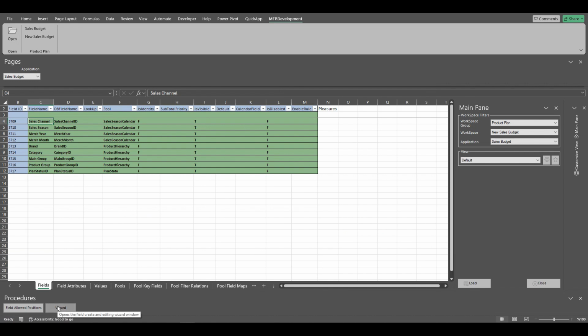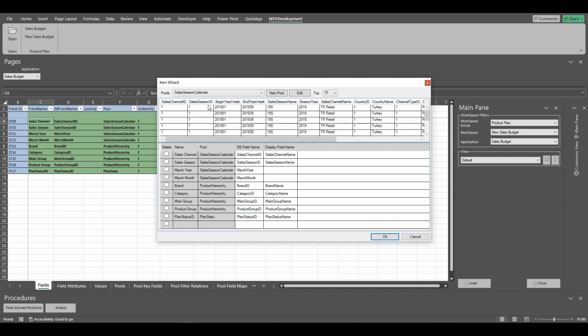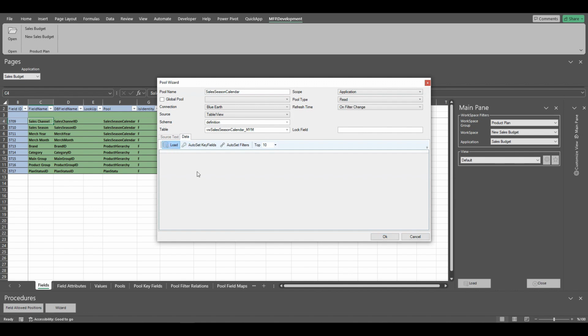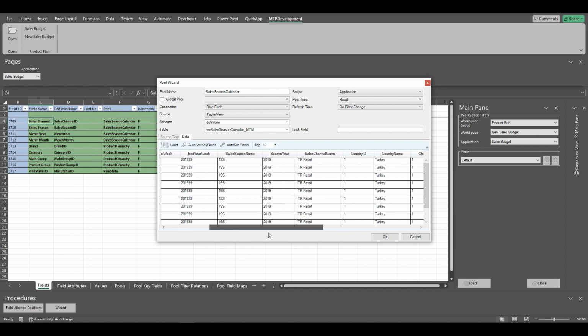Now, I will re-enter the wizard. Edit the sales season calendar pool, view its data again. And click the Auto Set Key Fields button to automatically define the key fields of this pool. The key icon next to Sales Channel shows us that this field is defined as a pool key field.